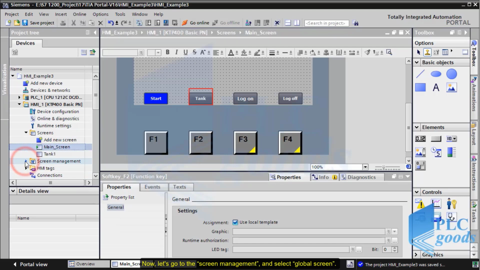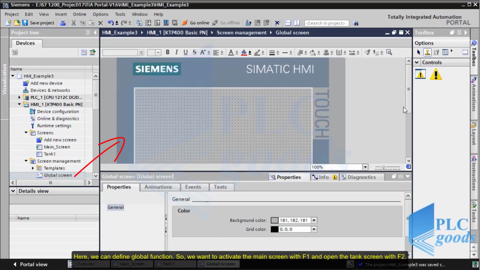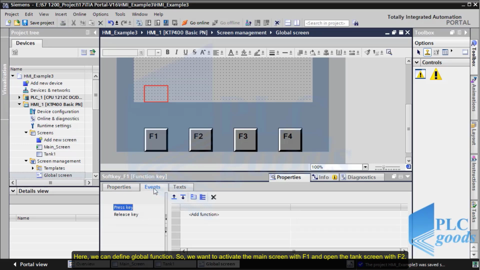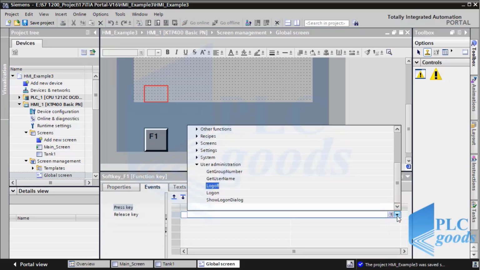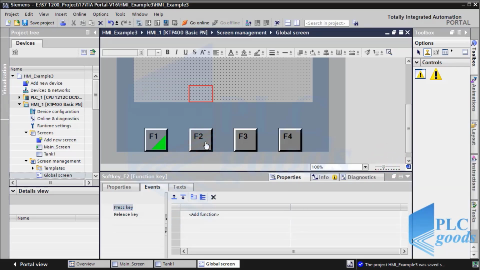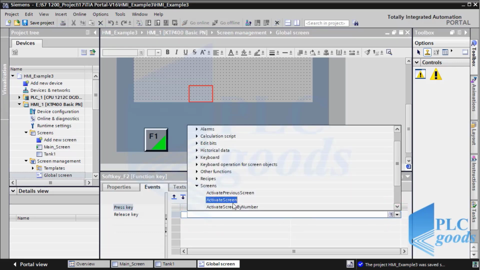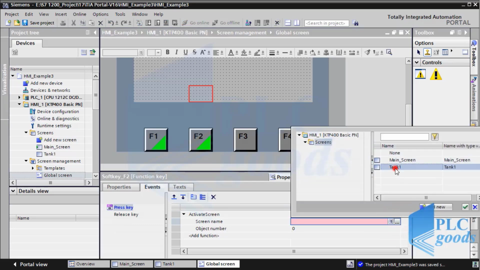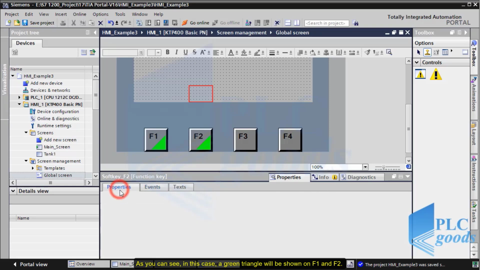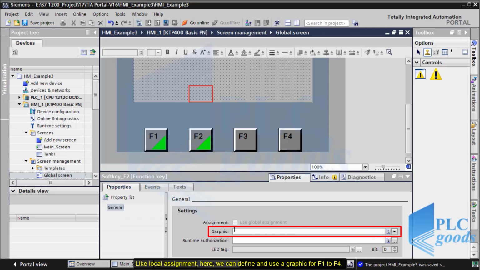Now let's go to the screen management and select global screen. Here we can define global function. So we want to activate the main screen with F1 and open the tank screen with F2. As you can see, in this case, a green triangle will be shown on F1 and F2. Like local assignment, here we can define and use a graphic for F1 to F4.